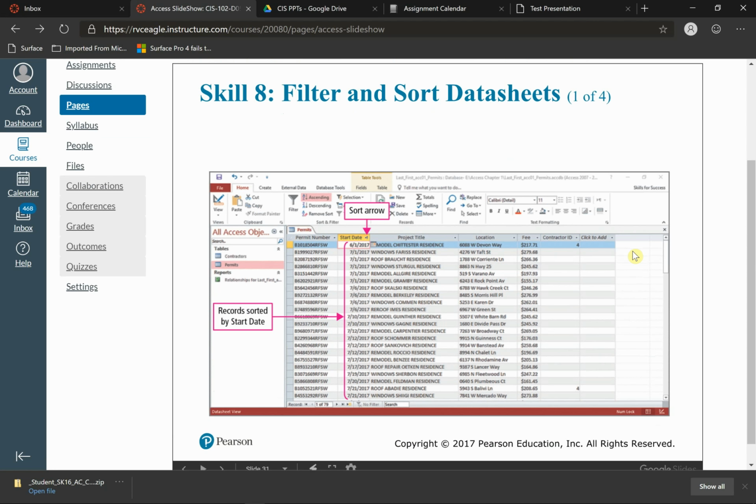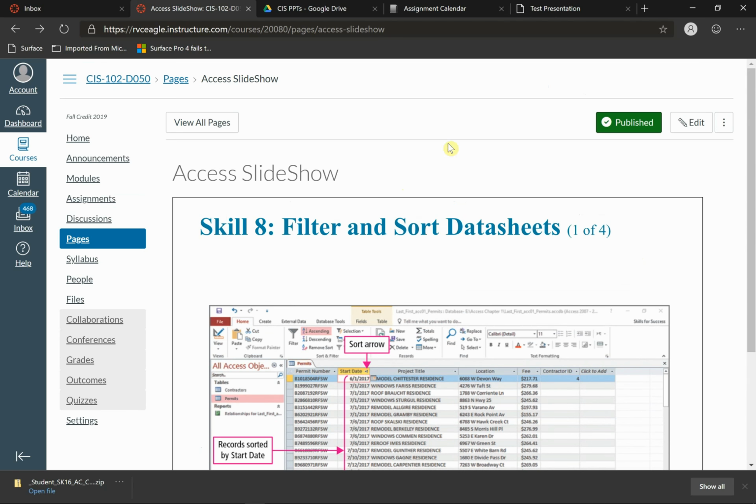I don't mean for Access to be foreign and strange and different, despite the fact that it is a little bit different than Excel and Word and PowerPoint. But it's absolutely positively something you can do simply by following the directions laid out for you here in the slideshow. Now, I'm going to go back and add the Chapter 2 slideshow.